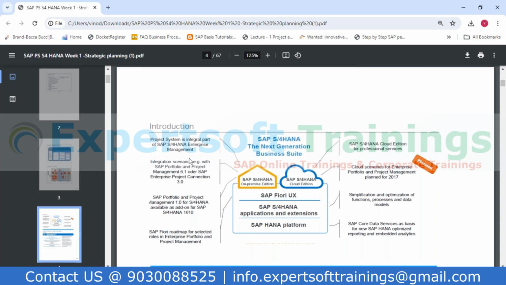So whenever the data is dumped or fed into that, it will be row-wise. But when we come to S4 HANA, it will be column-wise. So it will pick the data horizontally, and it will be stored in your virtual RAM. There is a concept called virtual RAM in the S4 HANA database.